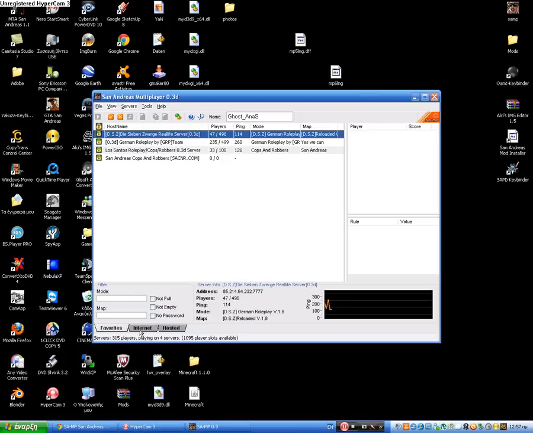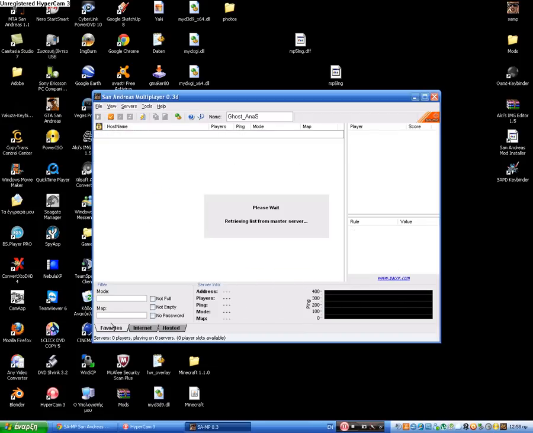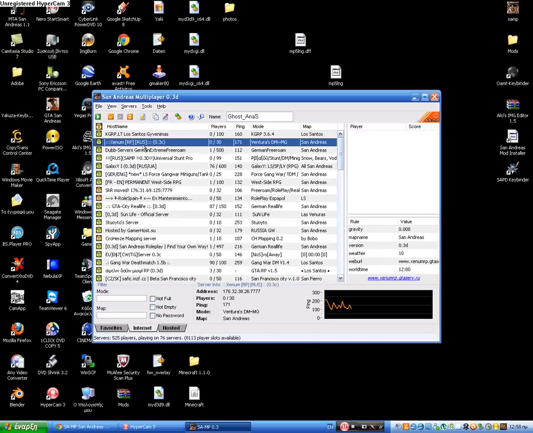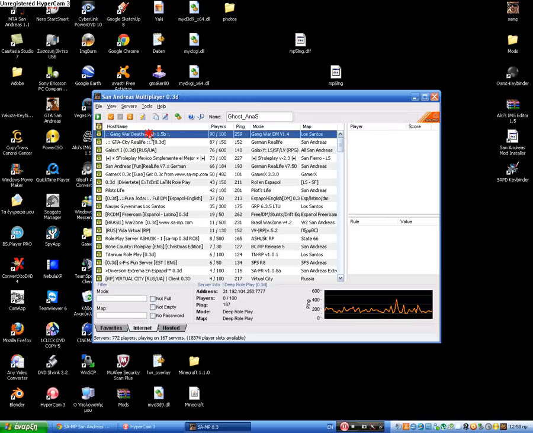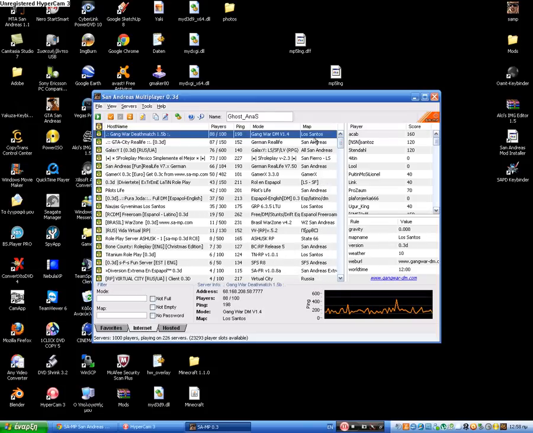Now, when we open this program, we go to internet. Here in favorites I have saved one of my favorite servers. Now we go to the internet section, and then we see all the servers here. For example, this server is from Russia. We go here, and here are so many servers. I have to admit that there are so many servers online, categorized in many genres.